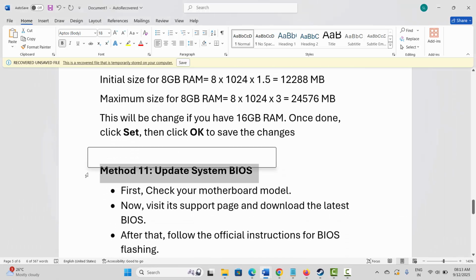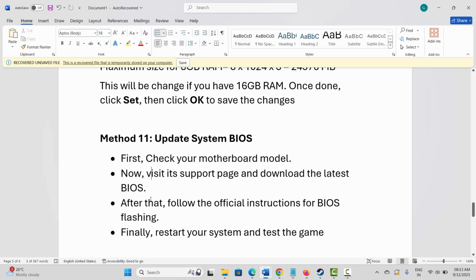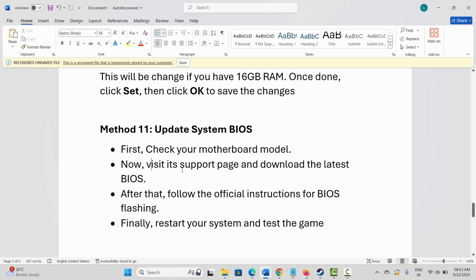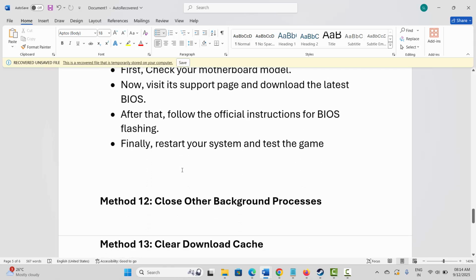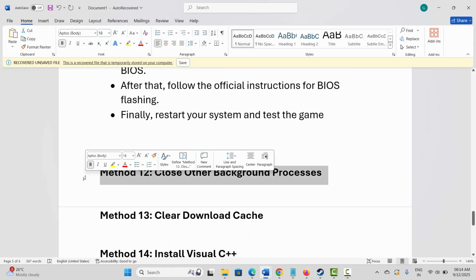If not, next is to update system BIOS. For that, check your motherboard first. After that, visit its support page and download the latest BIOS. After that, follow the official instructions for BIOS flashing, and at last restart your system and test the game if it is working. Next is to close other background processes.